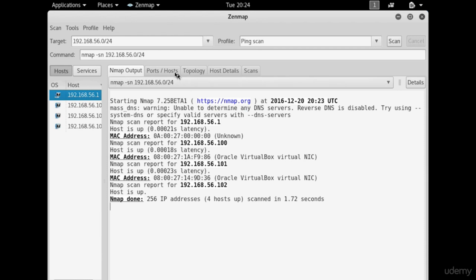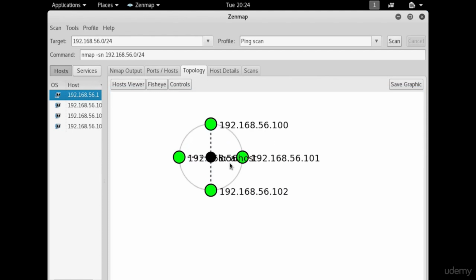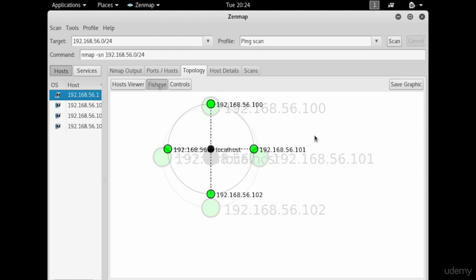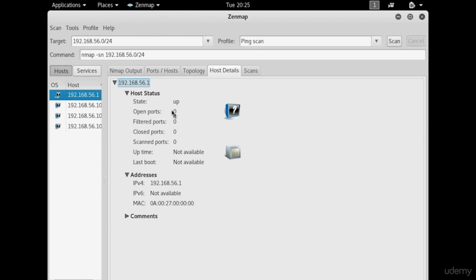Now if I click on the ports and hosts tab, there's no ports yet because we haven't scanned any ports. We've only done, is this machine up or down? But here we can see in the topology our network, and you'll see that there are 4 hosts connected. We can also do a fisheye that makes it a little bit easier to see. We have the 3 machines plus the 1 DHCP server. Now if we look at host details, all we know is the status that it's up. The only reason we know that is because it did a ping. We haven't scanned any ports yet. This is important to realize.